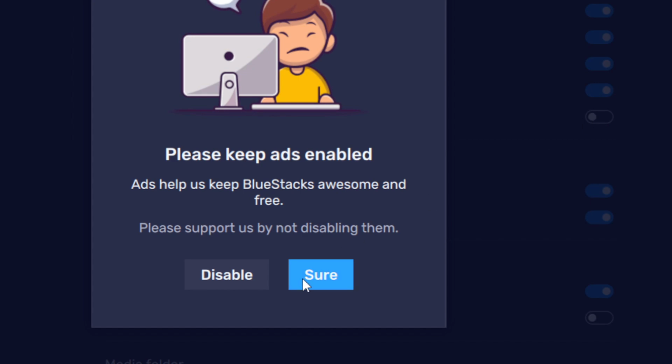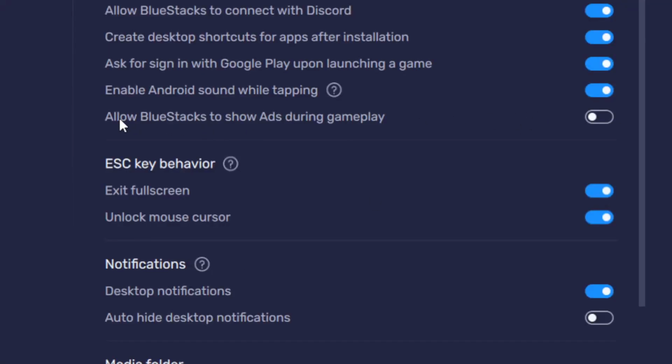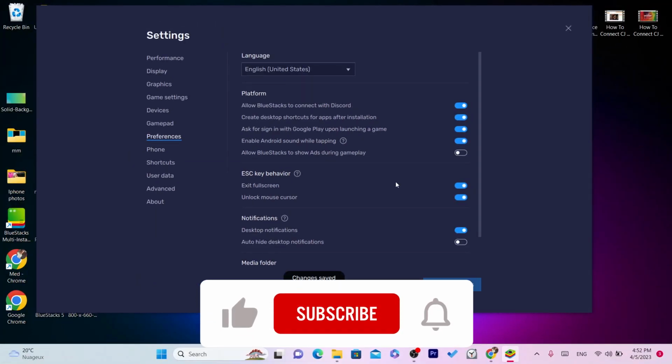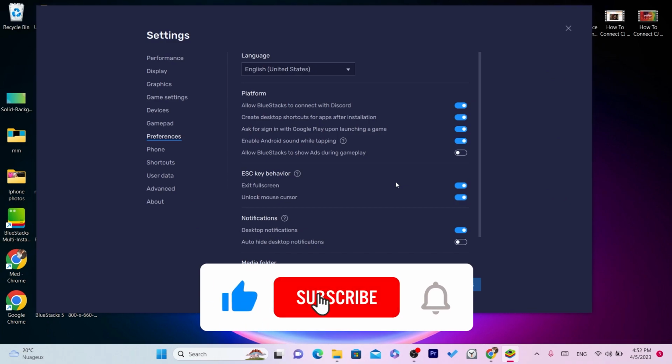Now, if you don't see this, that means you don't have the latest version of BlueStacks. You want to delete your BlueStacks and download it again. Click sure, okay, click disable. And after you toggle this off, as you can see, it's off now. You want to click save changes, and ads will disappear from your BlueStacks.